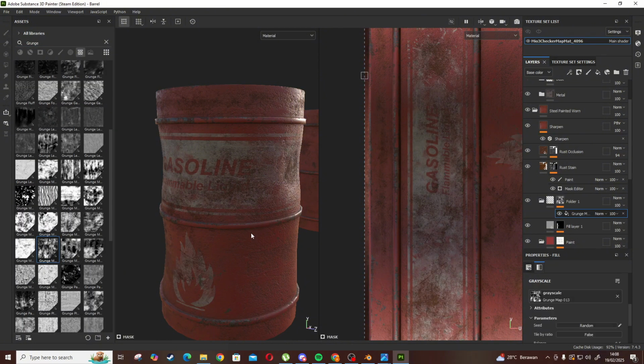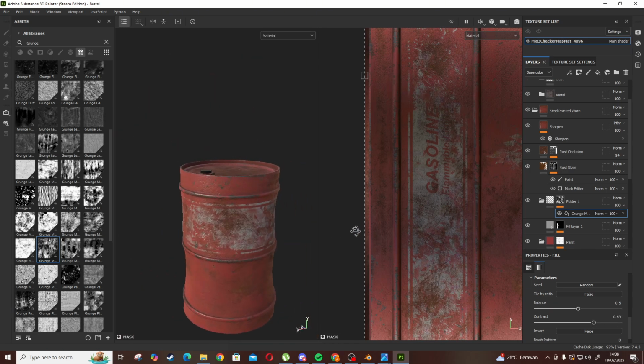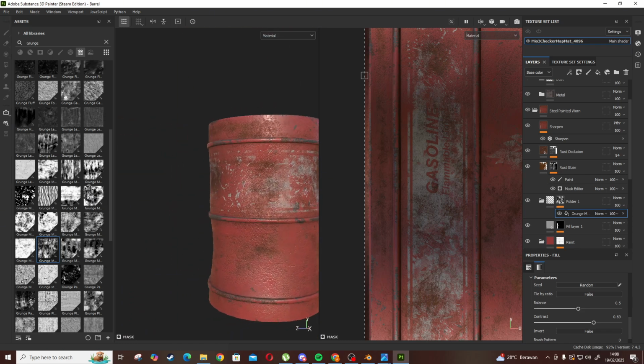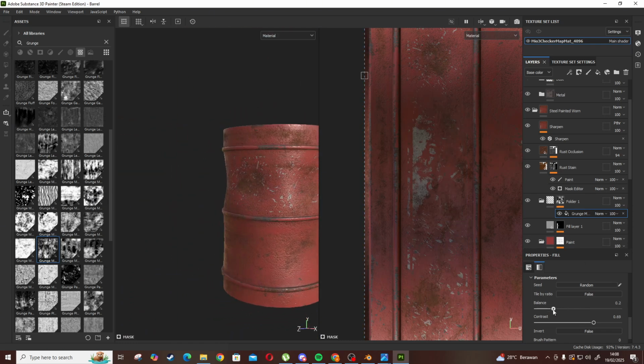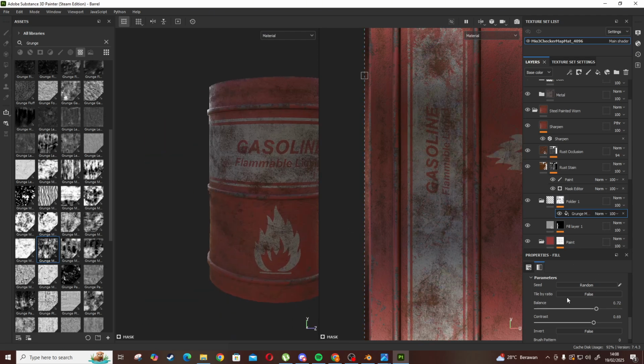I choose a grunge texture to add a final layer of wear and tear to the decal as a whole. Now, to refine the overall appearance of the decal, I meticulously adjust the balance and contrast of the grunge mask. This fine-tuning process allows me to control the intensity and distribution of the wear and tear, ensuring it aligns with the desired level of realism.